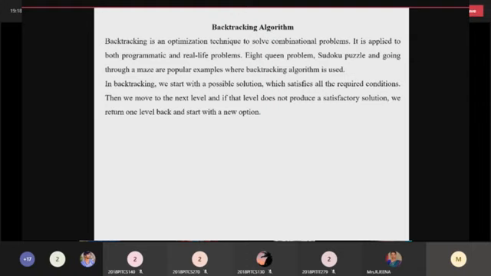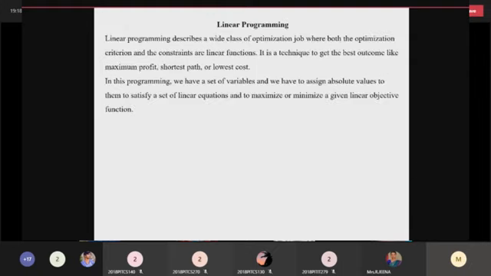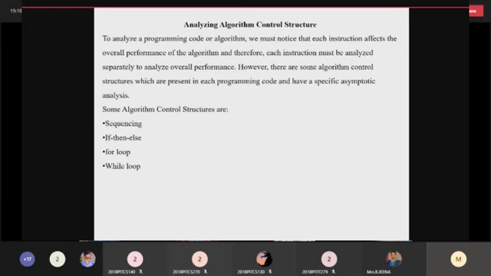Like you are able to travel in the back position also. That is the concept of backtracking algorithm. Then branch and bound. So you have to take the branch. Batch-wise, you can do the operation. Branch and bound is an optimization technique to get the optimal solution. It looks for the best solution for the given problem across the entire space of the solution. That is a major thing. Linear programming we already discussed.